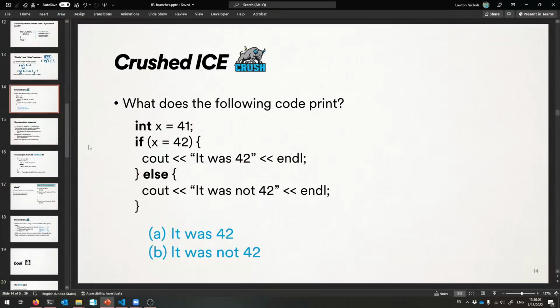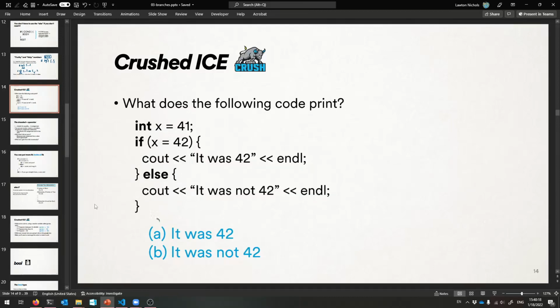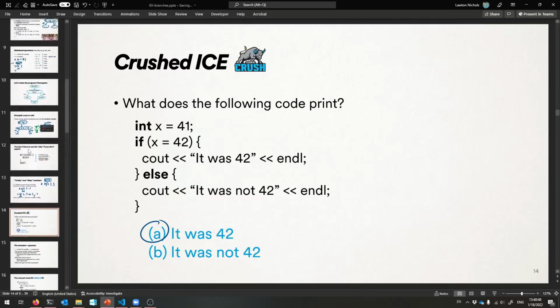Weird. So x was 41, and we check, right? We're supposed to be checking if it's 42, and you'd think it would print this, but it in fact prints it was 42. Do you see the problem? So this was definitely a trick question, and I want you to notice this issue after I've explained it to you. So hey, it was 42. What's going on here is, remember how you check for equality?